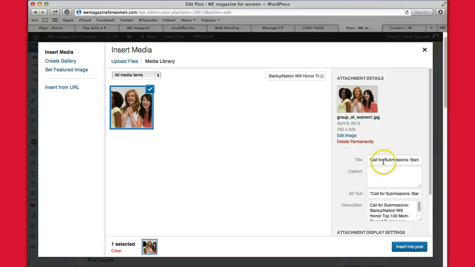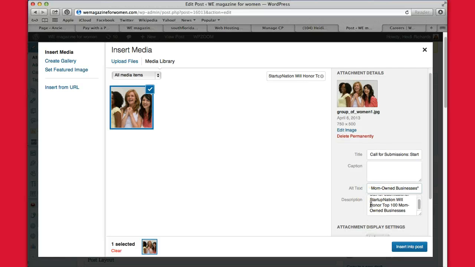And what you'll notice here is I have actually included the title of the article here. This is called alternate text. This is what Google reads in the HTML. So you want to put under alternate text exactly what you put up there, but you're going to put quotations around it. And then the final thing is your description, the call for submissions.